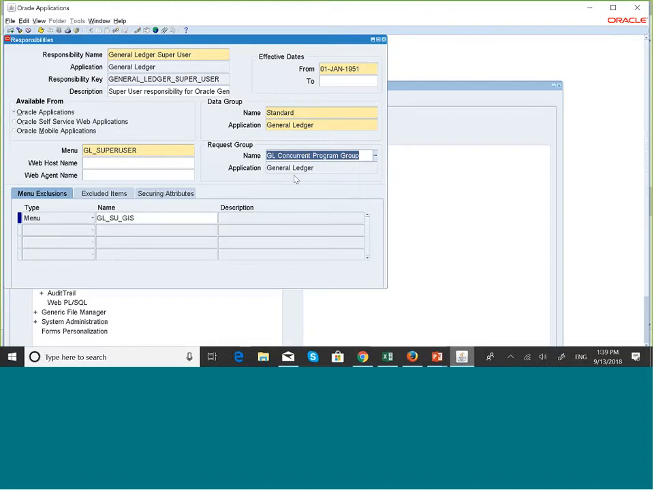So for instance, if you create a responsibility and you don't put in a request group here, Oracle will still let you create that responsibility, but that user will not be able to run any reports for that responsibility, okay?